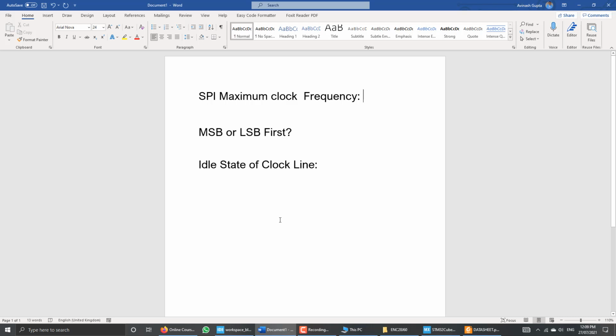So what data we will require, that we have to find out: what is the maximum clock speed that this IC can support, what is the maximum clock frequency, and what is the format of data transfer, whether it is MSB first or LSB first, and what is the idle state of the clock line, that is the SCK line. What is the idle state? That means when no data is transferred on this SPI port, what should be the state of this SCK line, whether it should be high or logic low. All this data we first need to collect from the datasheet.